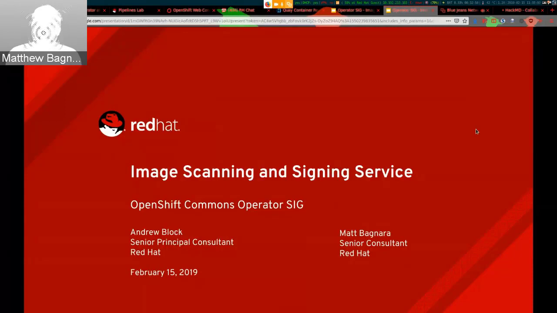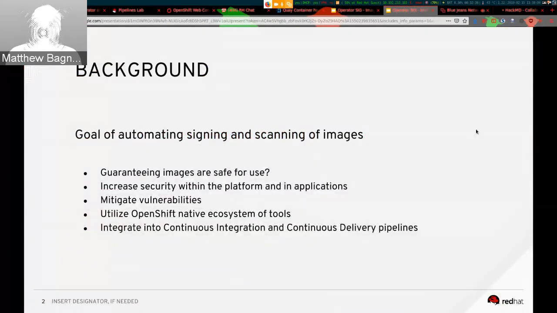So I first want to talk about some of the background of the image signing, image scanning problem space that we were trying to solve here. First of all, we wanted to leverage a lot of the existing OpenShift ecosystem. Obviously, there's a number of third-party vendors that have image signing and image scanning solutions, but we wanted to look first to leverage the native tooling within OpenShift.